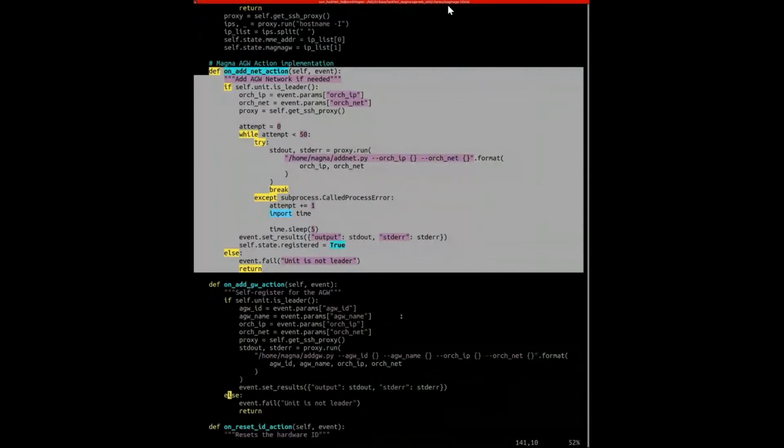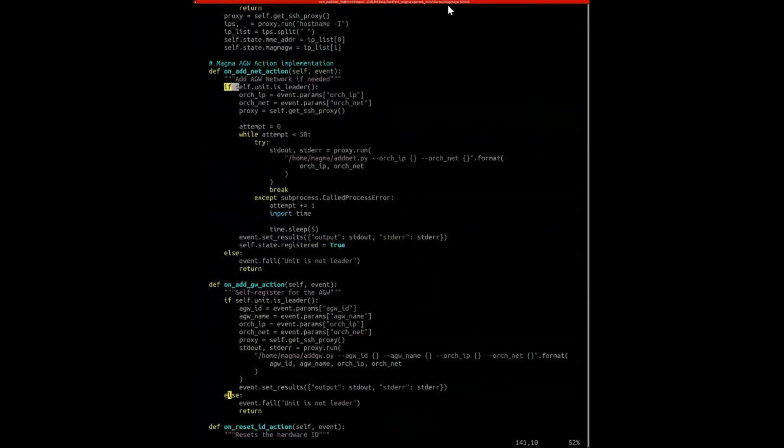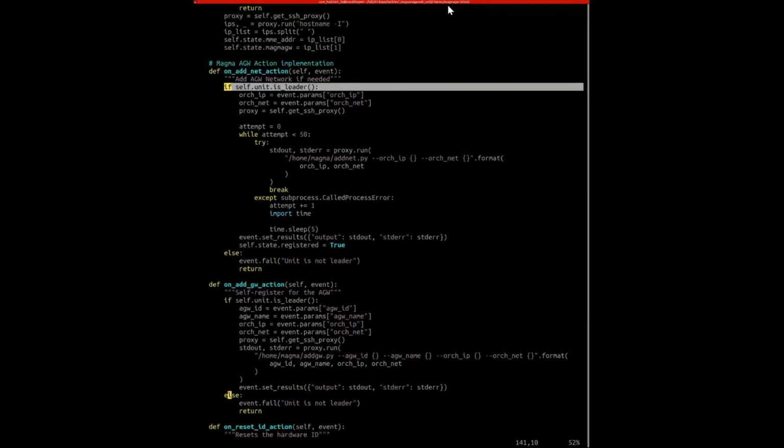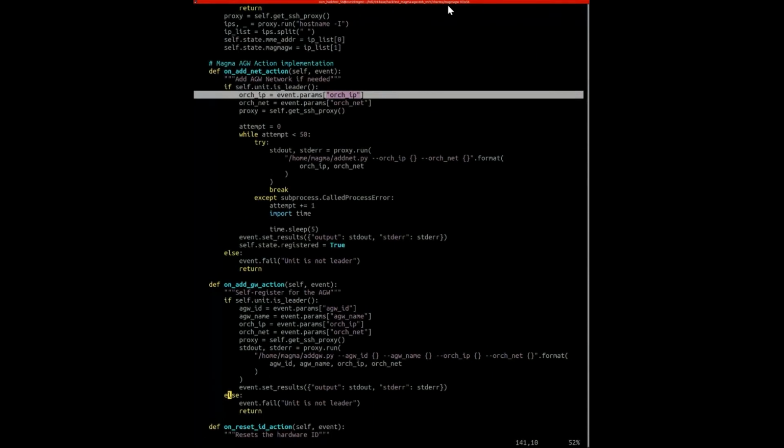So basically, we are detecting here if the unit is the leader, because when we have multiple units of a proxy charm of the same application, we only want the leader to perform all the actions. If that goes down, then another unit will pick up the leadership. But we want to make sure that only the leader unit performs the action.